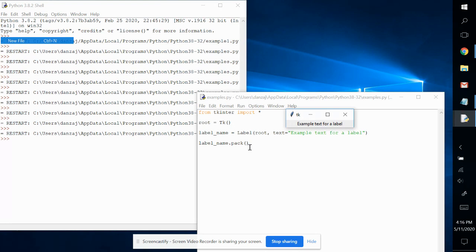Okay, so the dot pack method, use that with any label or button or any widget that you use, just to throw it up there on the screen. You don't have to design it. You don't have to make it look nice. This is really something that you would use in an example in order just to throw it on there. And that's the pack method.